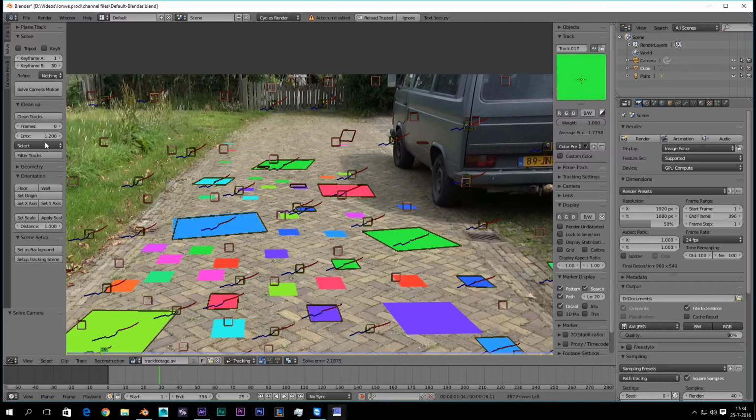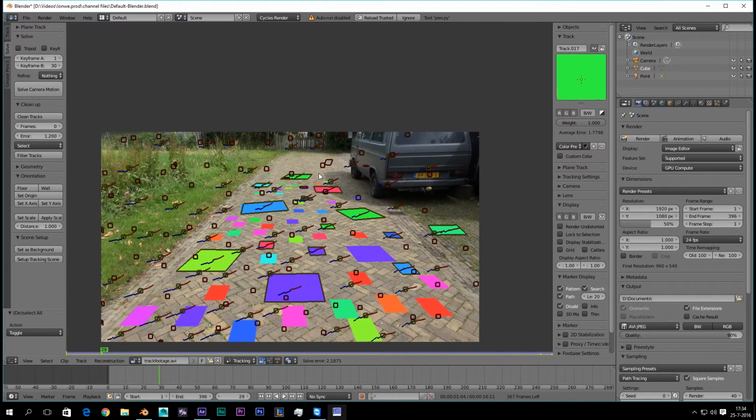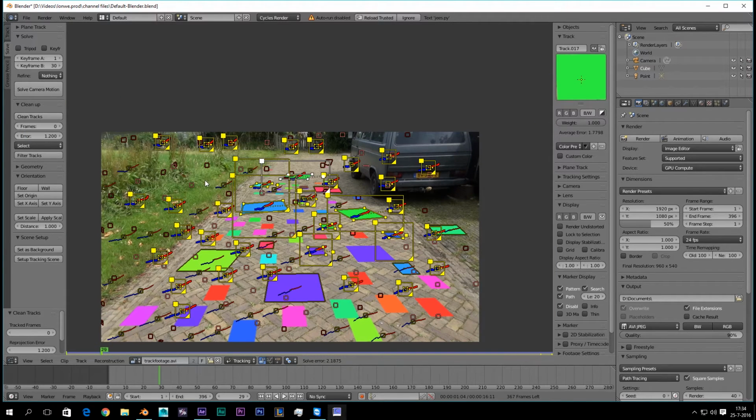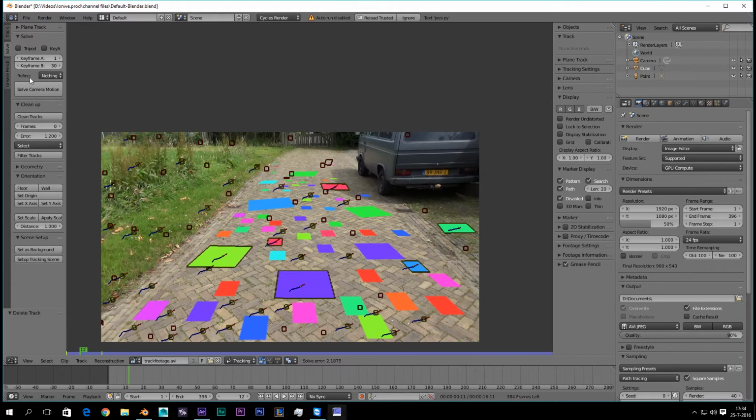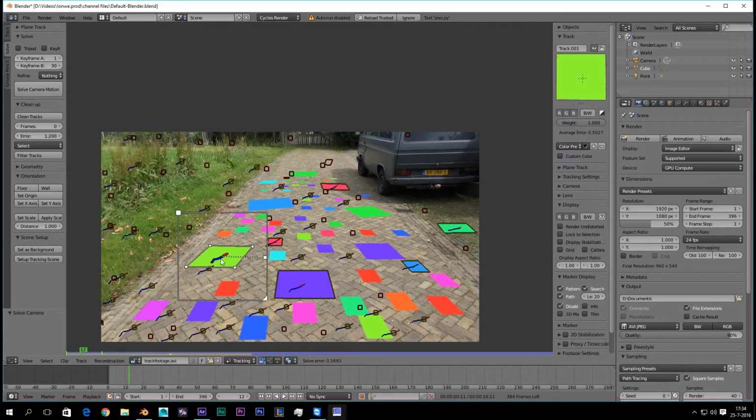So we're gonna clean up some tracks, and we set this to like 1.2 or something, and we unselect everything, and we say select tracks. Then we delete them, and we say solve camera motion again. And as you can see, this solve error is way lower, and this will be very accurate to the scene. Now we're gonna select some tracking marks and set them as a floor, and set up those guys.